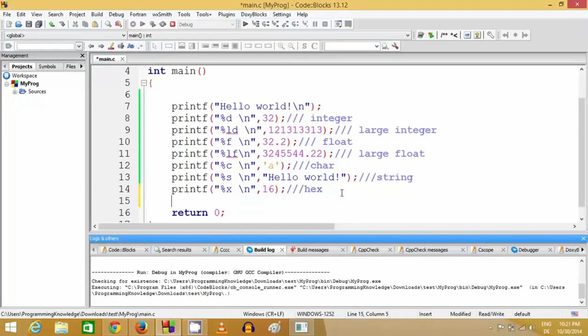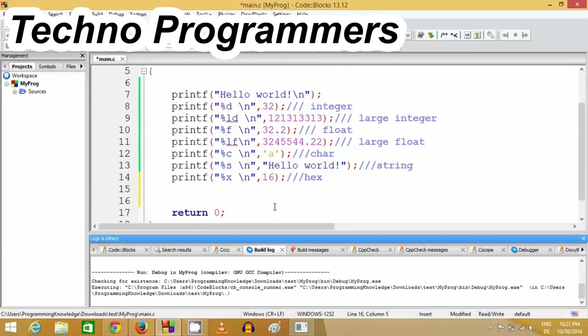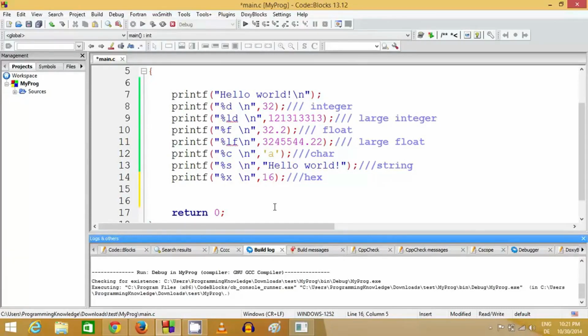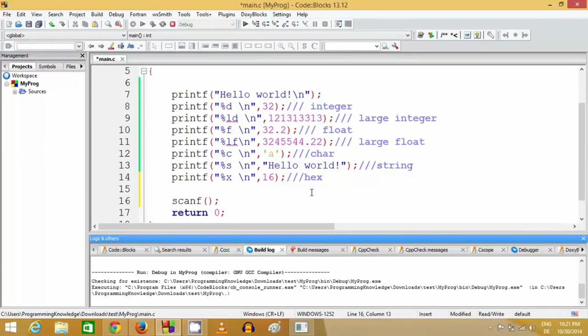Now in order to take input, for example you want the user to give some input, and then you want to print this input. For example, you want the user to enter some value, and then it will be printed on the screen. How can you do that? You do that with a special function called scanf. The scanf function we generally use to take input from the user, okay.